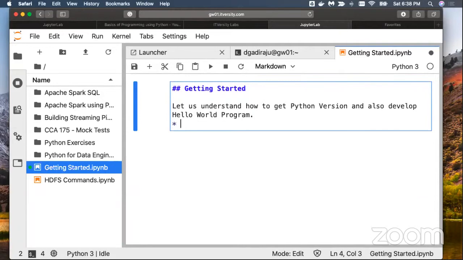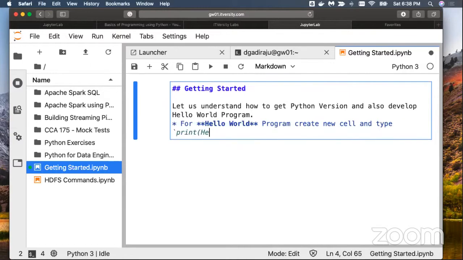For the Hello World program, create a new cell and type print hello world.